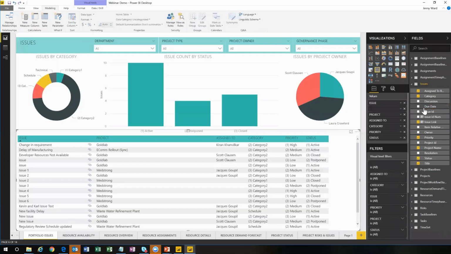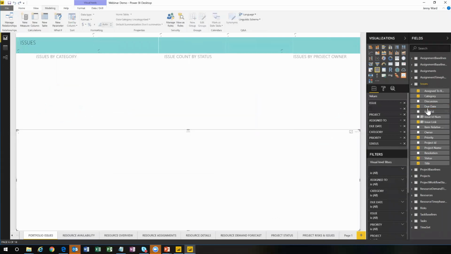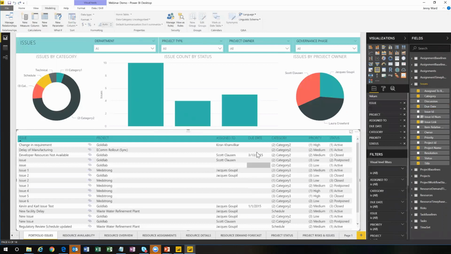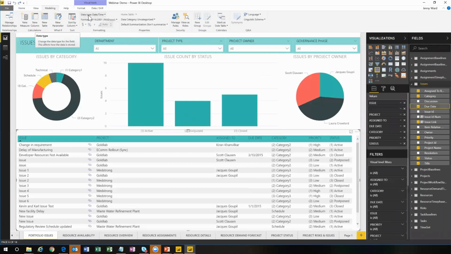Okay, I'm going to go back a couple of steps now so that I undo that mistake that I just made. Okay, so now it's back. I'm going to select due date, and then I'm going to go up to the modeling tab at the top. Just below the date time data type is the date time format, and I've switched it to this one that is month, day, year.